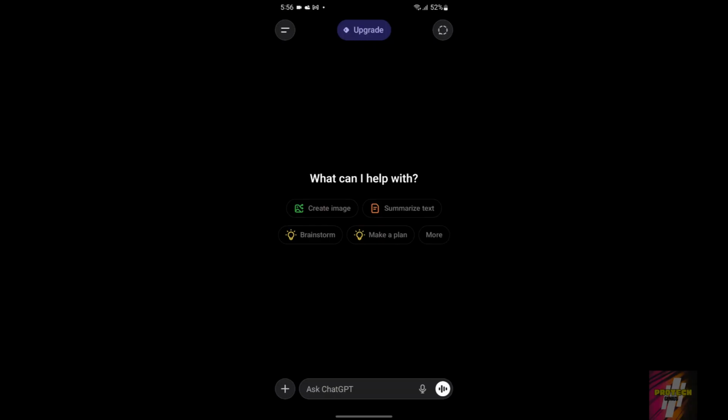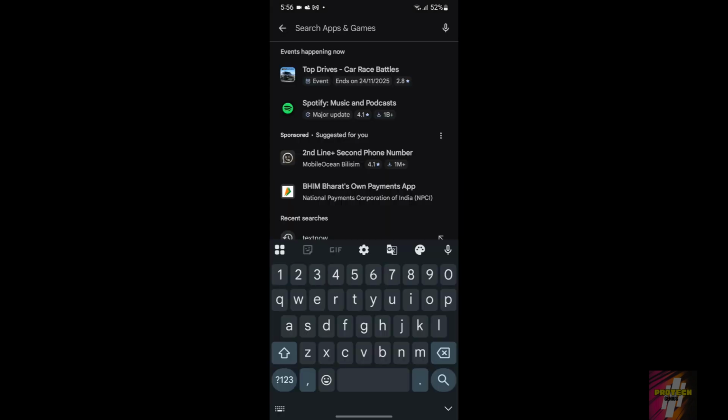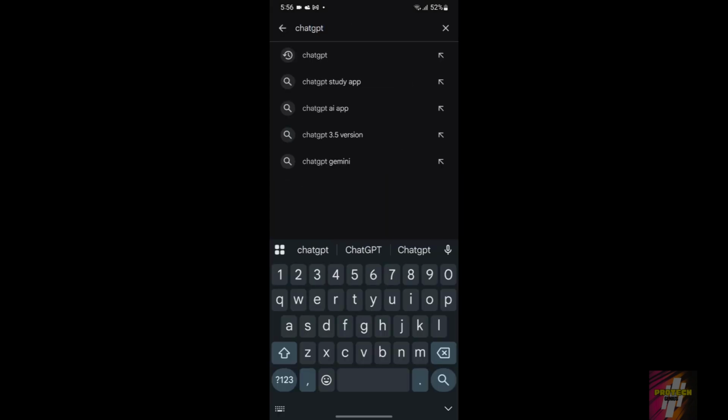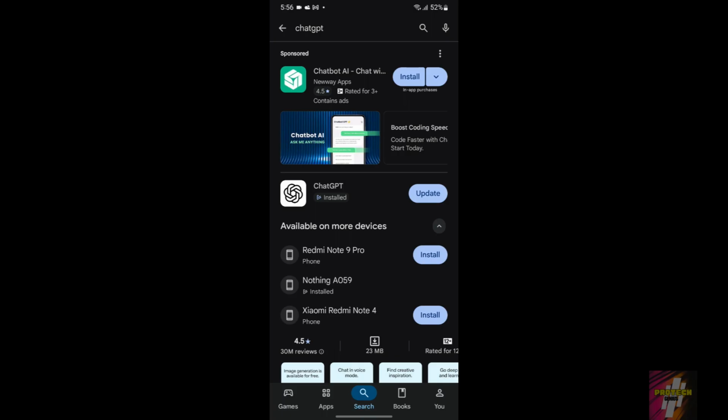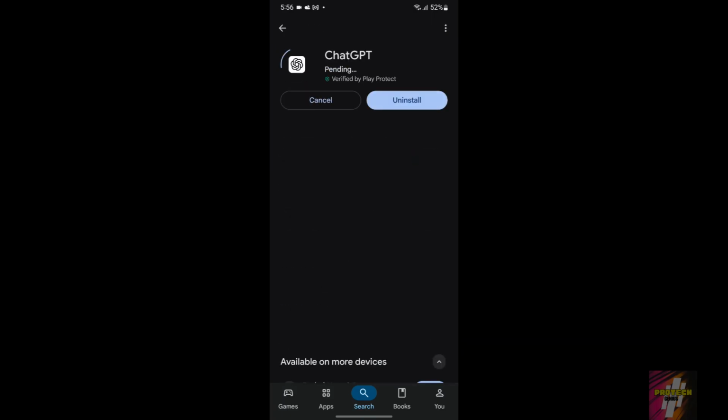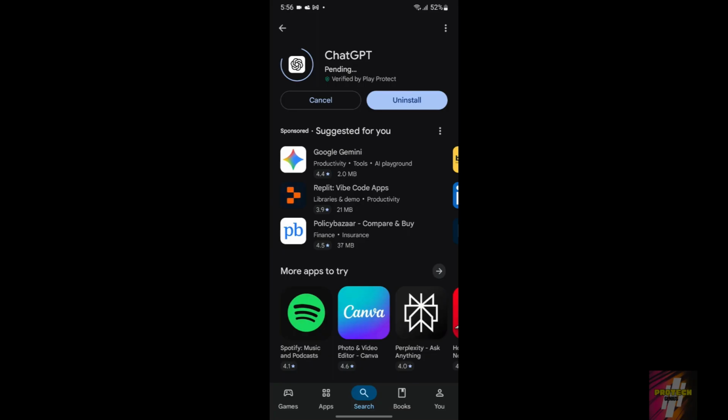As you can see, I have installed the ChatGPT app from my Play Store and it has got an update. Let me just update it first. Most people, the error which they're facing is when they use the ChatGPT application on their mobile and they have the application installed, they are unable to upgrade to Go for free. So how do we solve it? Let me show it to you.